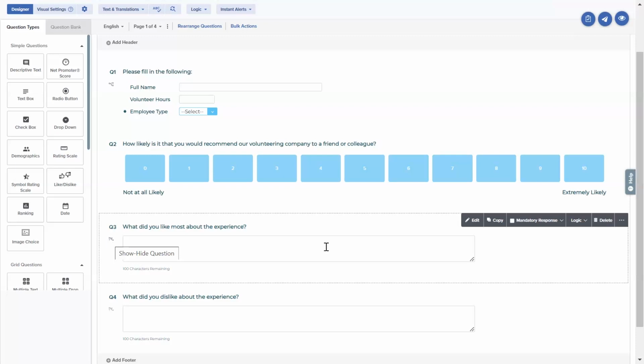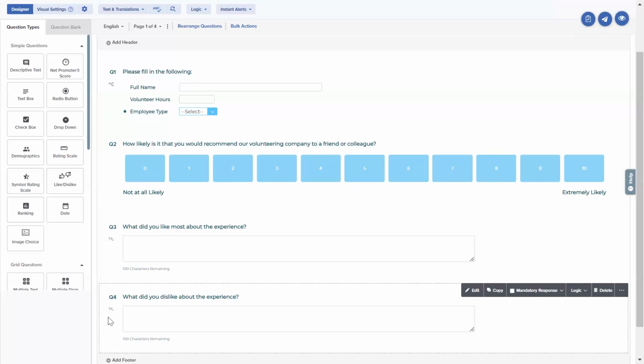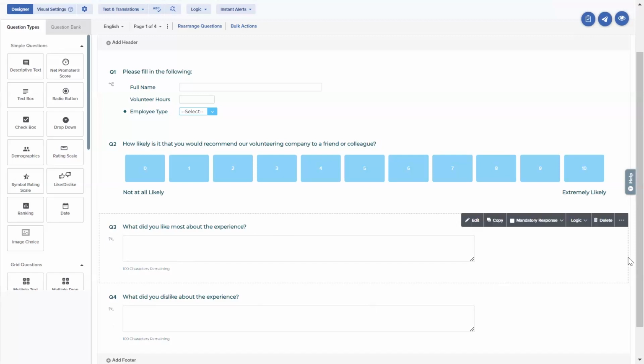So question 3 will be based on if they say 9 or 10. Question 4 will be based on if they say 0 to 6. And we want to know, what did you like most about it, if you give us a 9 or 10, and what did you dislike about it, if you gave us a 0 through 6.